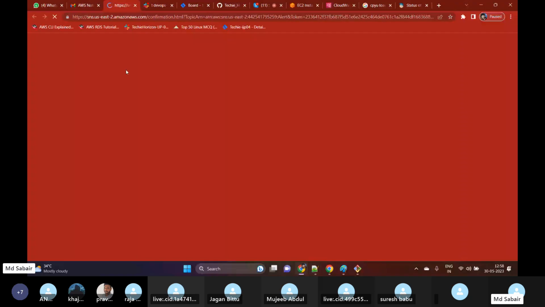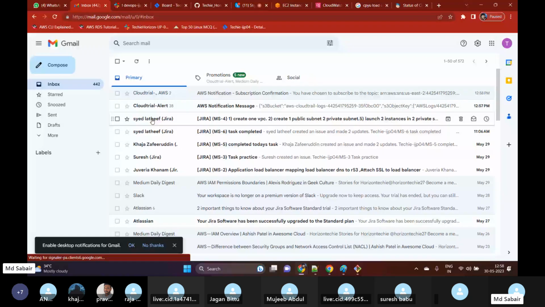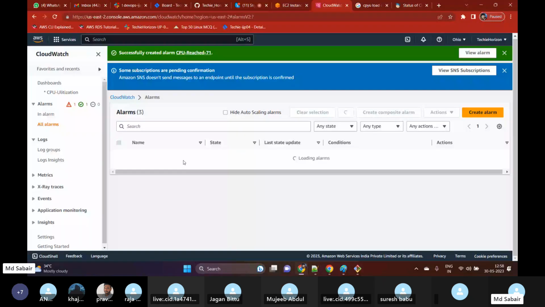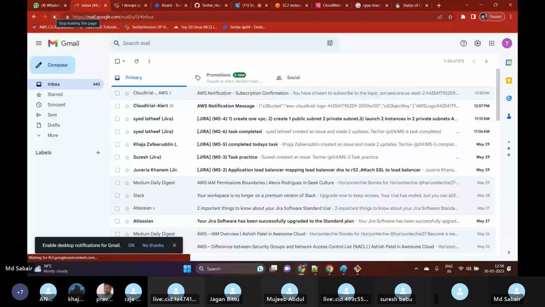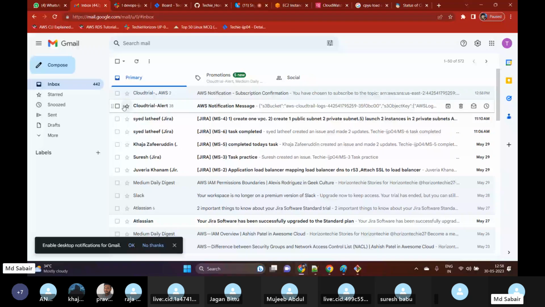Once this is done, if my alarm breaches again, CPU reached 71. If this got breached, then we can see this is also breaching. Warning has been enabled in alarm. So if I open my CloudWatch here on my Gmail, we should see one notification. Let me delete this one. Now here you will see the CloudTrail alert.